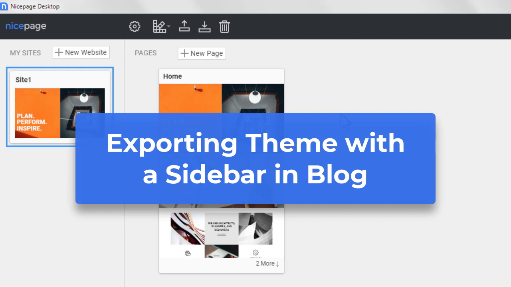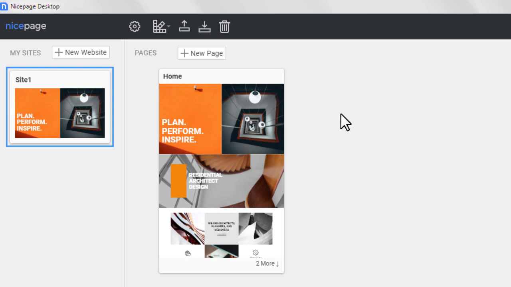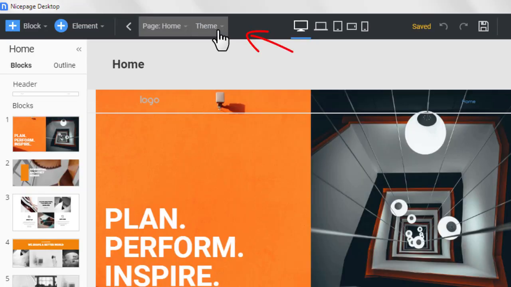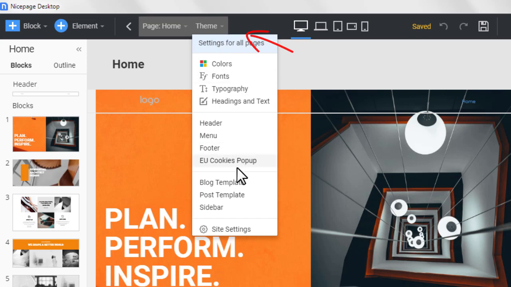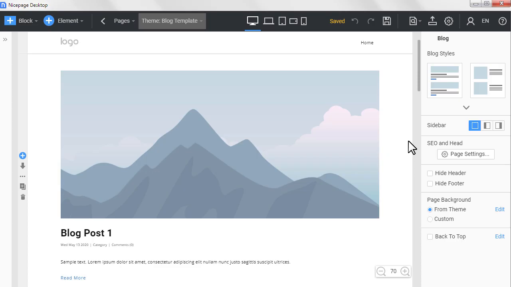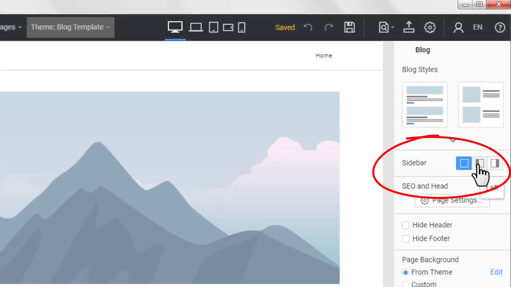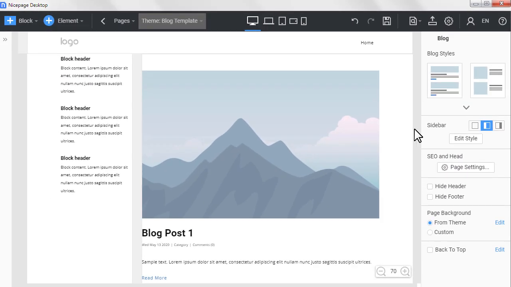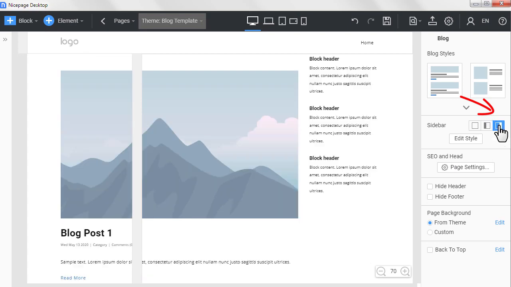Run the Nicepage application for Windows or macOS. Open your working project. Select the blog template. Enable the sidebar for the blog page in the property panel. Change the sidebar from left to right.